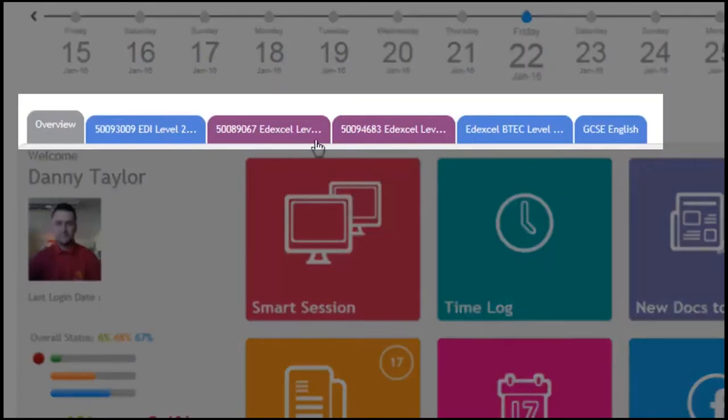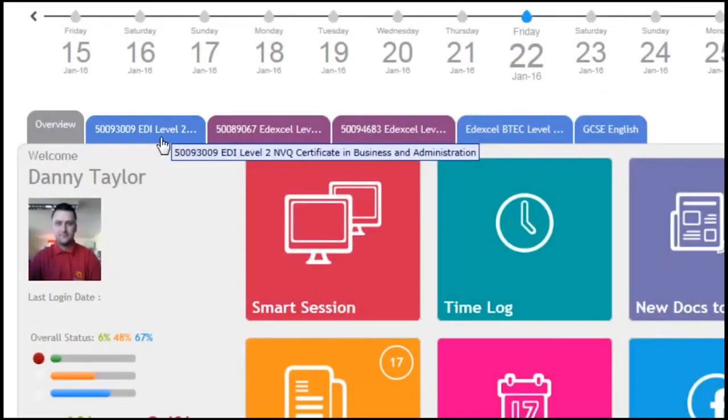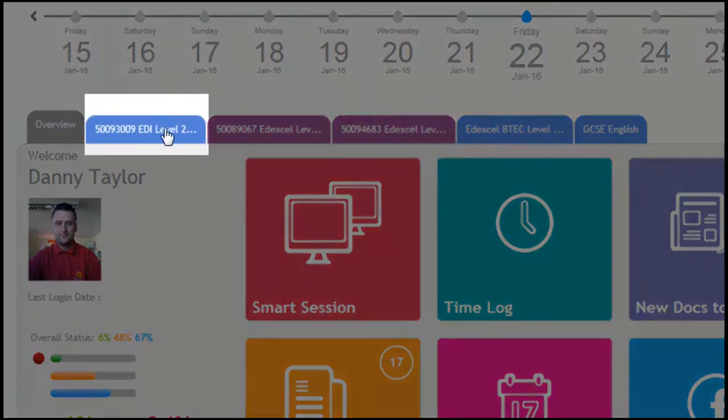Across the top of the dashboard there are different tabs. What these tabs consist of are the different elements of the qualification. So it'll have the NVQ on there, it will have the functional skills on there as well, and there's a different tab for each of those. What we're going to do now is we're just going to have a look at one of the tabs.